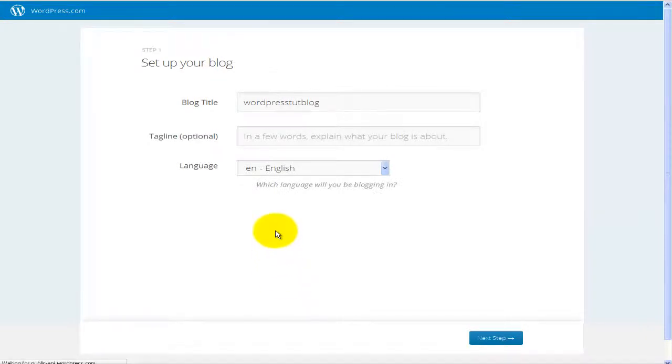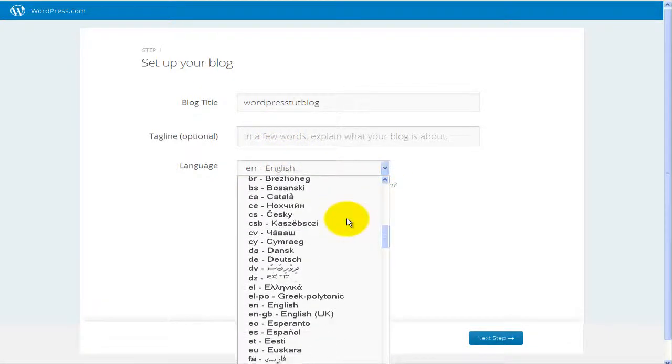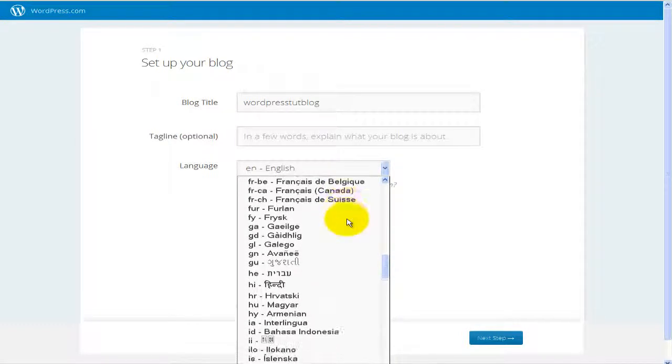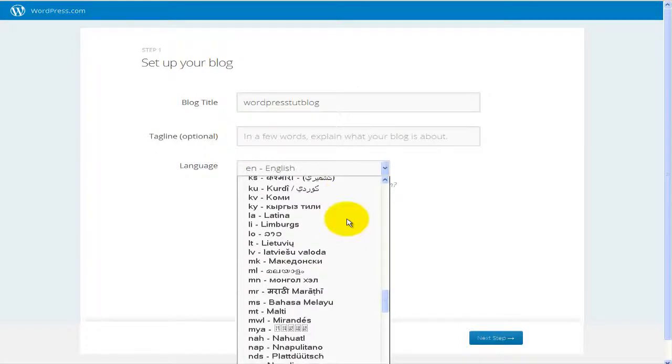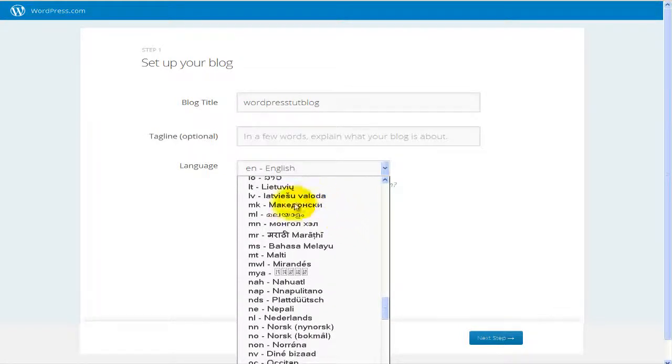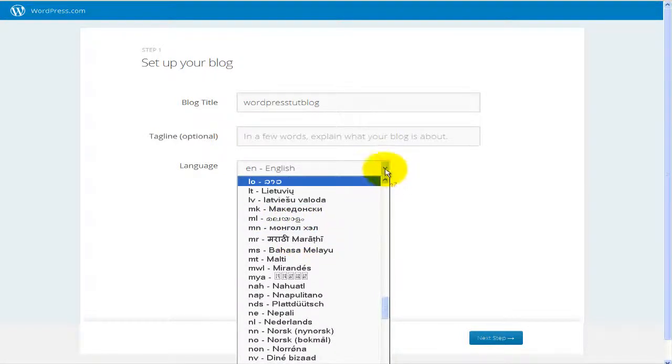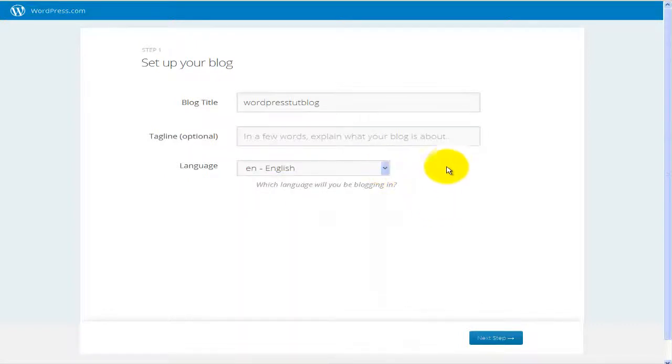Alright, so the next step will actually say blog title, and this is something that you can go ahead and fill in as you would like it to be, or just leave it as it is, and you can change that later. For the language, you can choose from English, and there are quite a lot of other languages here, and this is something that WordPress has done a lot on. The people at WordPress have done a lot of these different languages, but I'm just going to leave it as it is and hit next step.